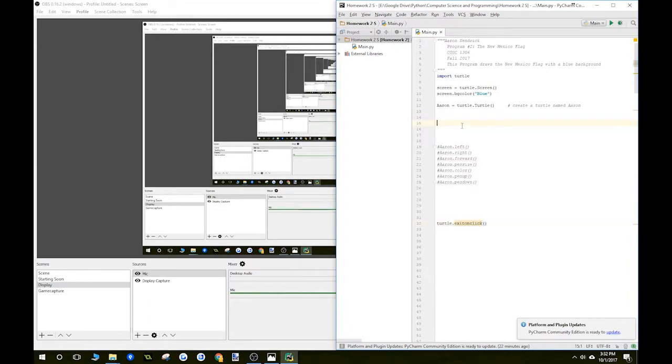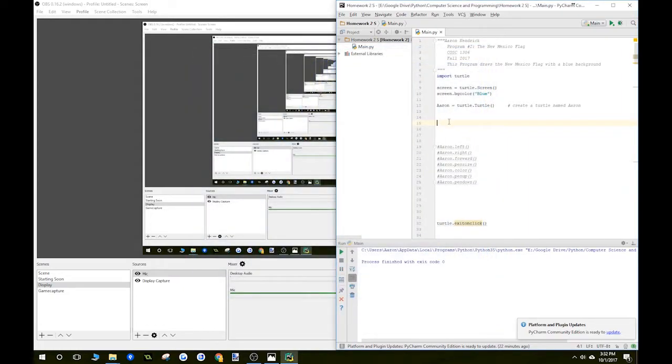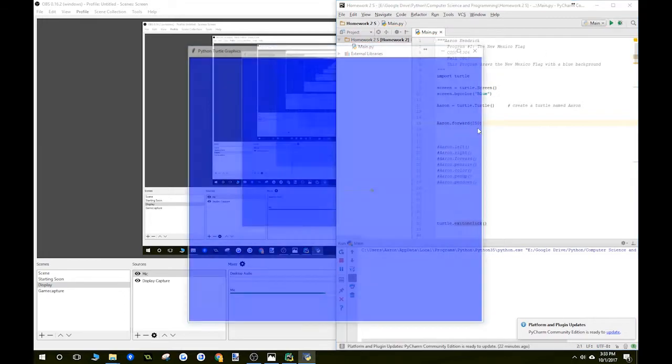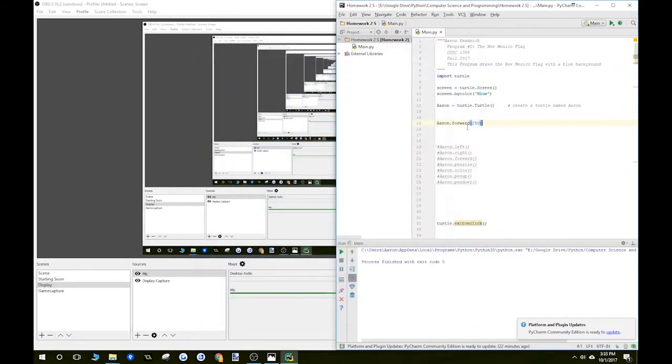If I go ahead and run this, you'll notice I have the turtle in the center here. If I want to move it forward, I would do Aaron.forward and the amount that you want. So let's say 250. You can get a good scale. So this is 250 right here, and maybe another 150 would get us to the edge. That means it's roughly a 400 by 400 square. I'm just estimating.